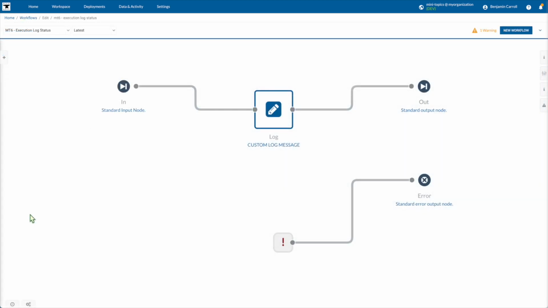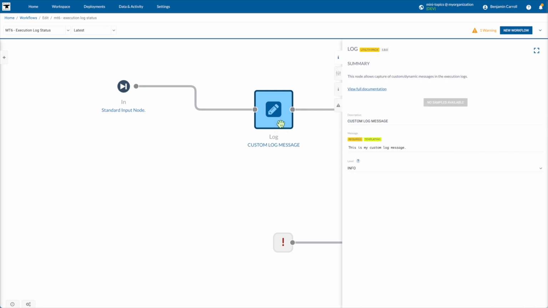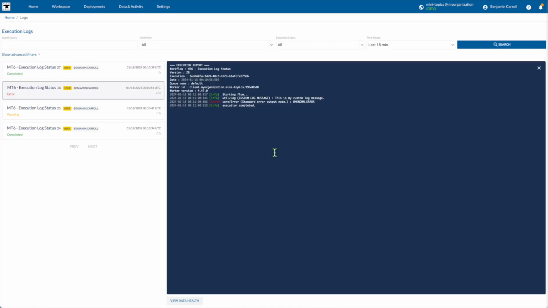Going into the workflow editor, you can see that I've got the simplest possible workflow in place. The only nodes in it are the standard in, standard out, error out, and the exception handler, along with a log node as a stand-in for all the other nodes which may generate entries in your execution logs. Right now, my log node is set up with a simple message to log at the info level, and then the workflow terminates at the standard out node. If we run the workflow and look at the log entry for that execution, we'll see that it's got a green completed status. And if we drill down into the full log, we'll see the custom log entry.